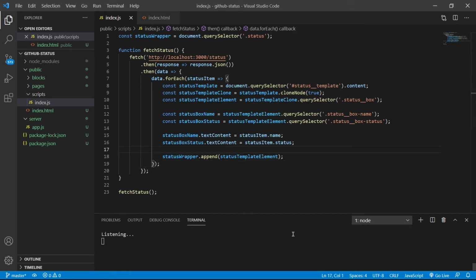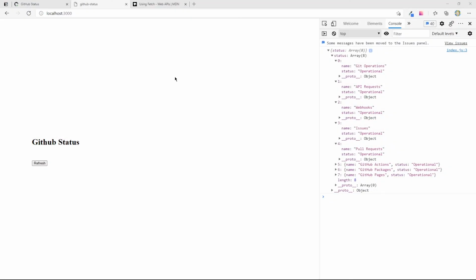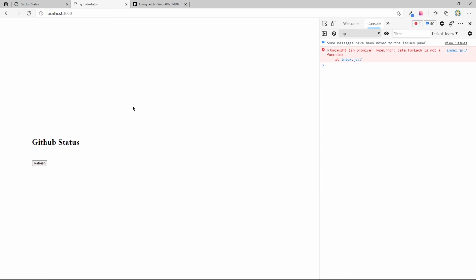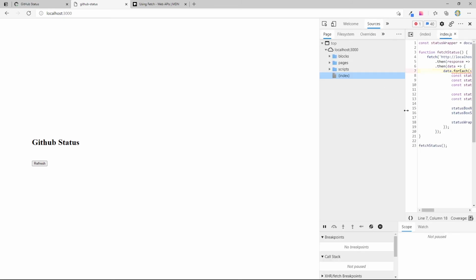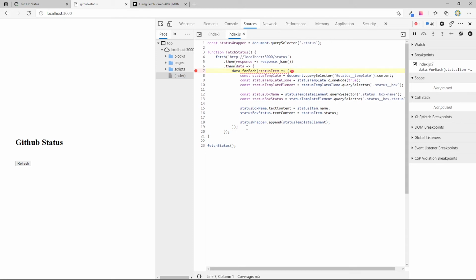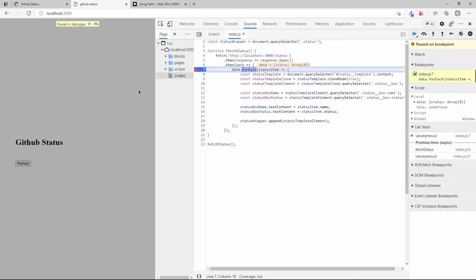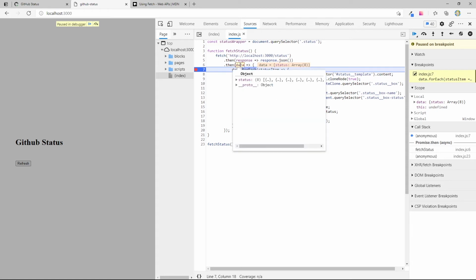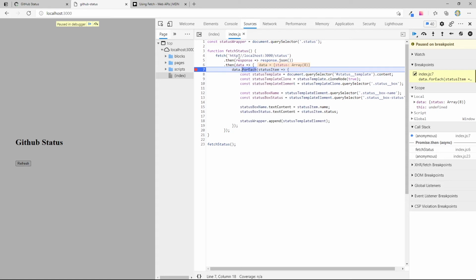So let's go back to browser land here. We shouldn't need to start the server since nothing has changed there. Let's go ahead and see what's happening. We already see here it says data for each is not a function. Let's see why that's the case. We can use our handy dandy debugger here. Let's do another refresh. All right, so it's the status that comes back from there.